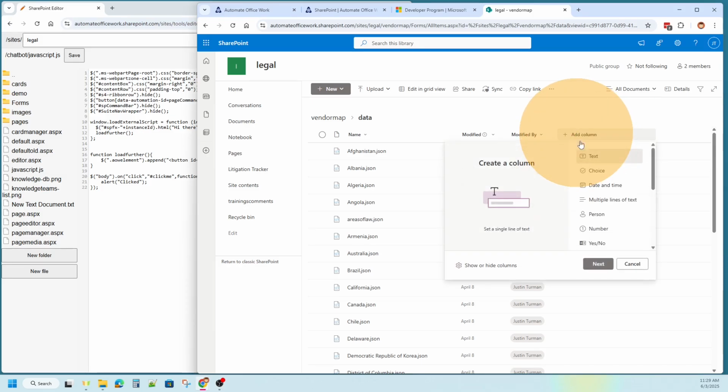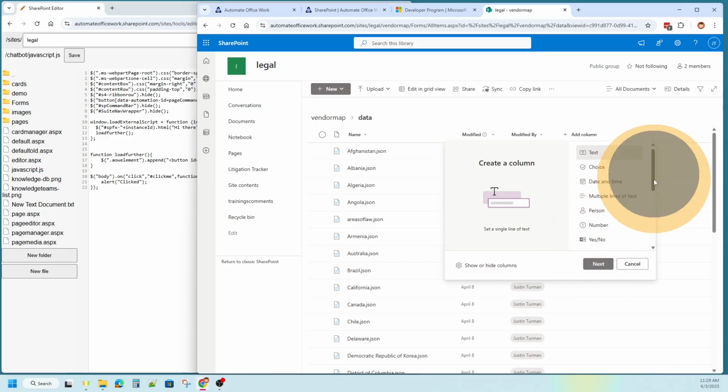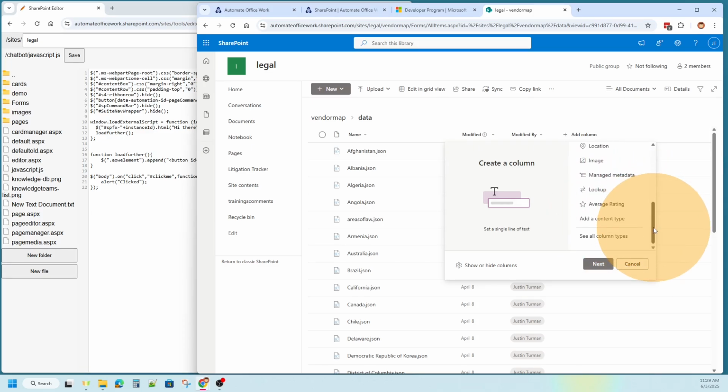If I click on this add column, these are the different kinds of data that we can add to these items. You can add a text, you can add a choice, a date and time, multiple lines of text, person, number, yes, no. You can add a hyperlink, currency, location, image, managed metadata, lookup, average rating, and it looks like you can add a content type also. That's interesting. Okay, the main ones that I use are text. I use multiple lines of text, number, and yes, no. Okay, let's go through these.